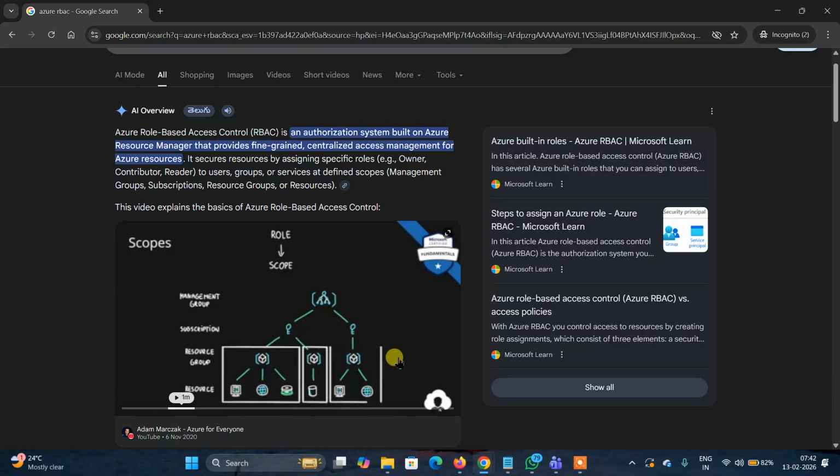Suppose inside a resource group, I created two virtual machines. VM1 is one resource, VM2 is another resource. When you apply the permission on VM1, you have permission for VM1 only. You don't have any permission for VM2. Suppose you applied a permission at the resource group level, you have permission for VM1 and VM2. Suppose you apply the permission at the subscription level, you can access all resources.